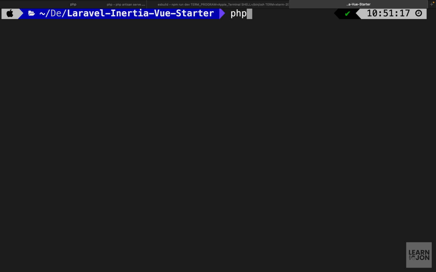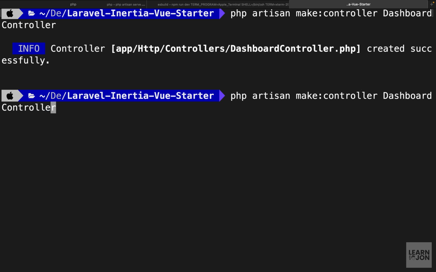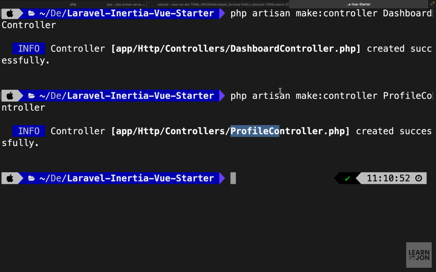So let's go to terminal and start by typing php artisan make:controller, and we don't need a subfolder, so I would just call it DashboardController for dashboard, and then repeat that command. Just change Dashboard to Profile, so we have 2 controllers now inside the Controllers folder itself.